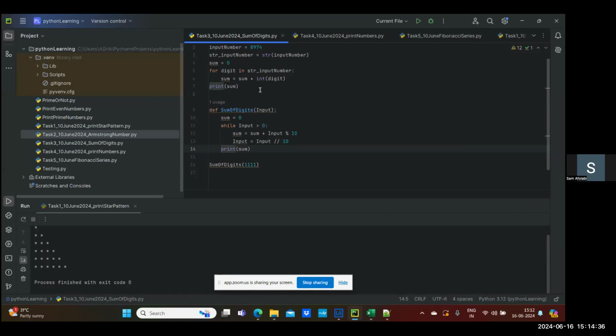Yes. One method I tried like this: I converted the input number into a string, then for each digit in that string, I did the summation. This way I tried, but you asked to do it using that remainder thing, right? This is too heavy, right?